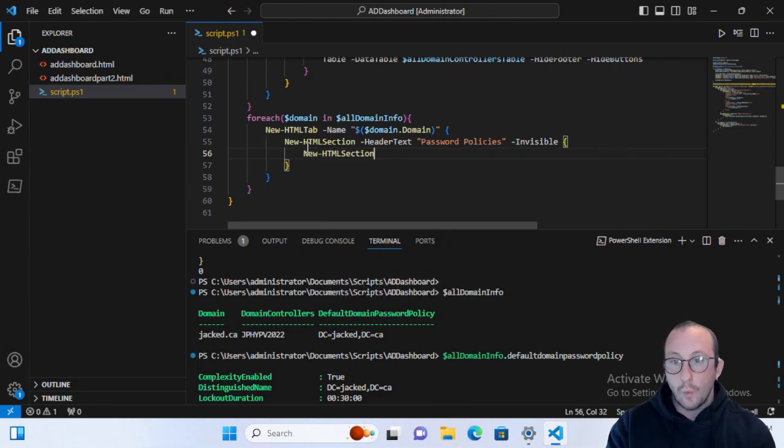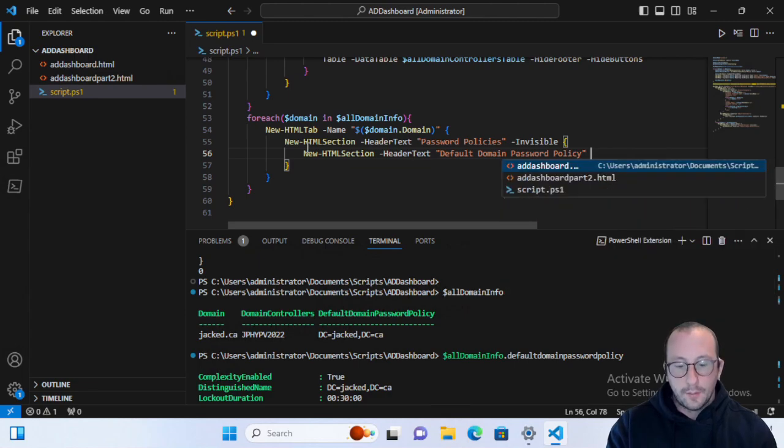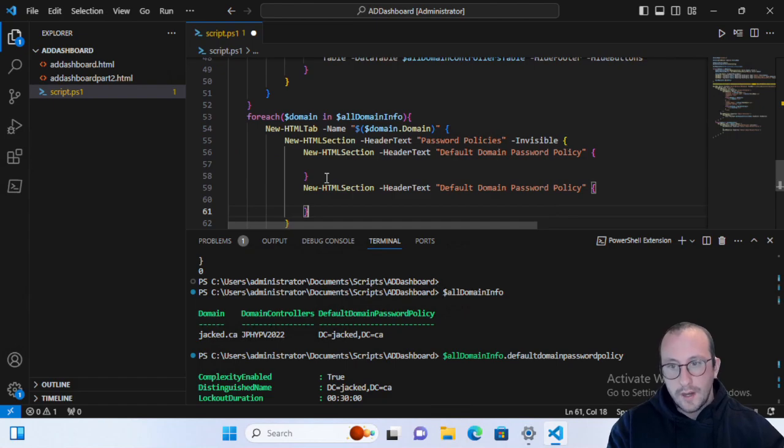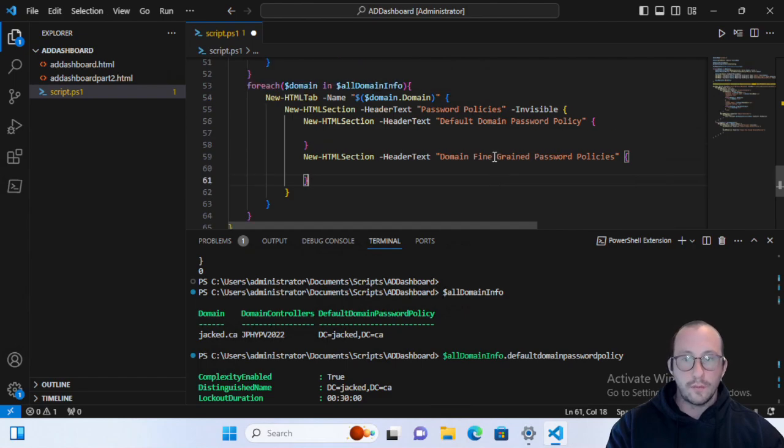HTML section once again in here. And we're going to do the header text. This time our header text is going to be the default domain password policy. And then we're just going to open and close the curly brackets here. And then we're just going to copy paste this right underneath as well. And we're just going to say the domain fine-grained password policies, because there might be more than one for this one.